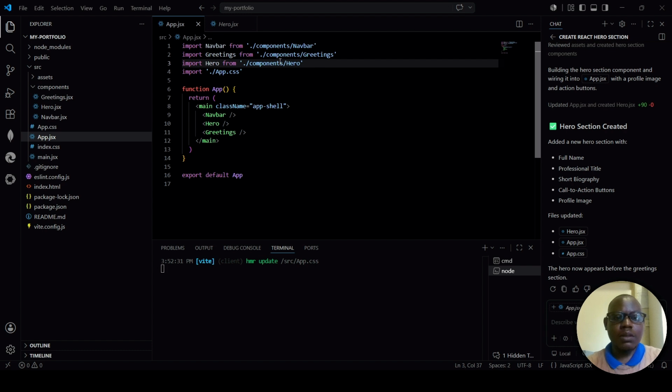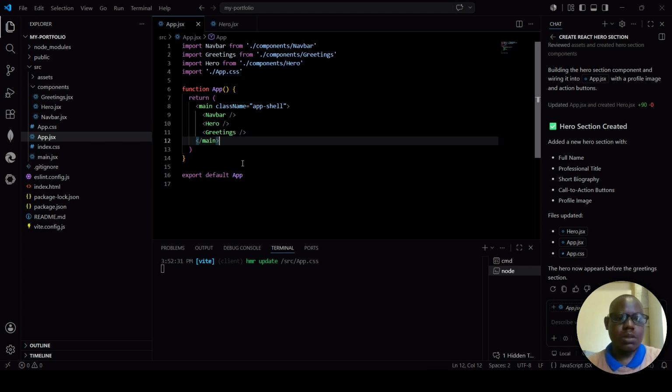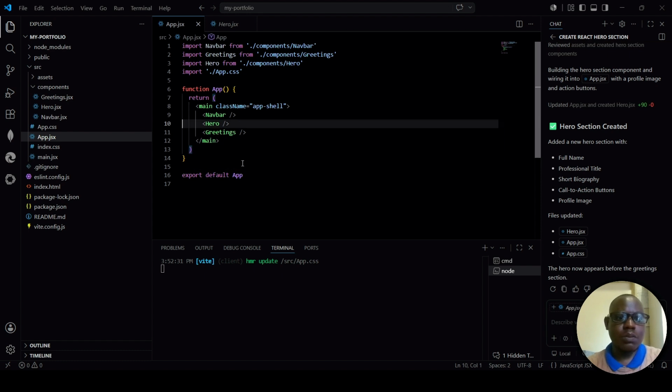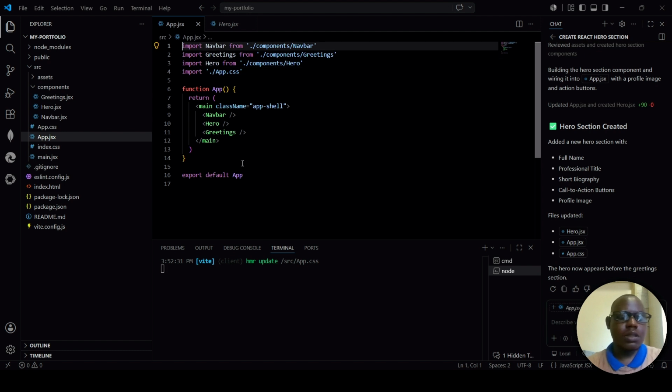And also, after importing it, in order for it to be displayed on the screen, you must instruct it to return and then the hero section here. So this is how we are going to import the hero section to be displayed on the screen.